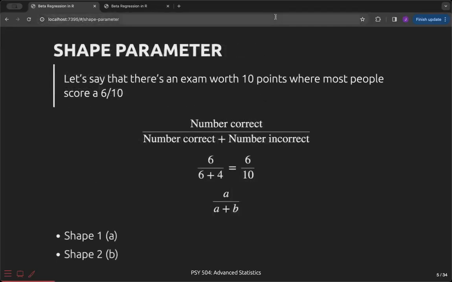So let's talk a little bit more about these shape parameters so we can build up a more intuitive sense. Let's work through a concrete example. Let's say that I have some final test, and on this final test there are 10 questions, and each question is worth 1 point. So the final test is worth 10 points. And let's say that most people score 6 out of 10. We can take this 6 out of 10 and reformat it as an equation, right? So the number correct as the numerator, and then the number correct plus the number incorrect as the denominator here. So we get 6 divided by 6 plus 4, which is 10, so 6 out of 10.